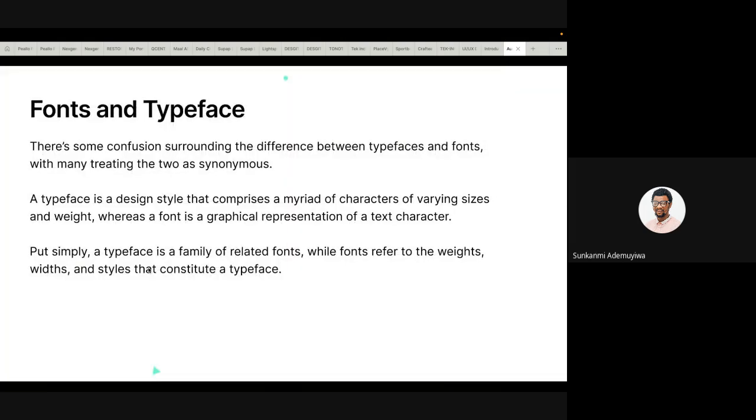Then we have font and typeface. Most of the time people use these two words interchangeably. They probably think they are synonymous, but there are differences between font and typeface. So what is a typeface? A typeface is basically a design style that comprises a myriad of characters of varying sizes and weights. So you can have typefaces like Arial, Times New Roman, Calibri.